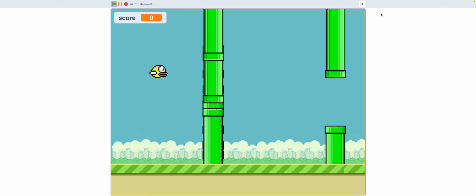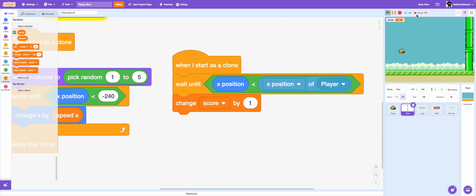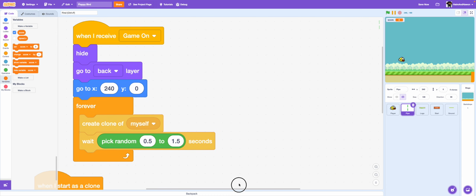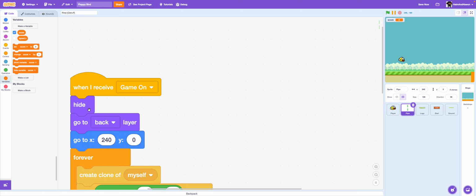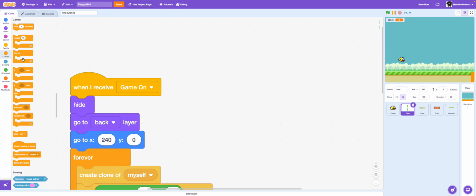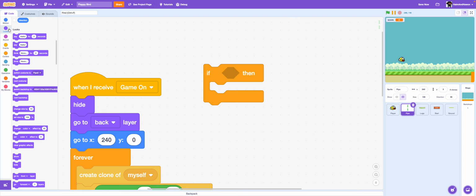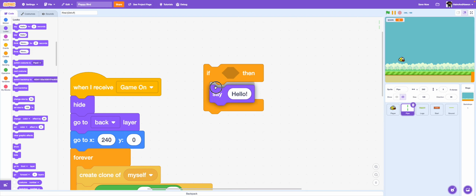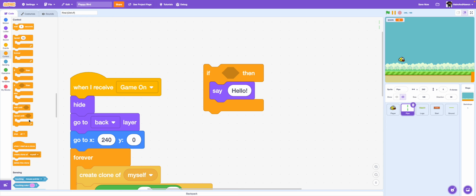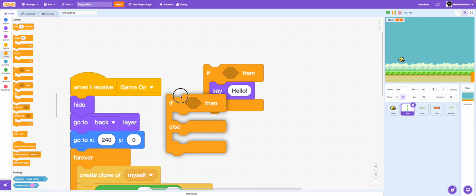We have a major problem. These clones are getting worse and worse. How are we going to fix that? So when green flag clicked, you see the if condition. If we say hello right there, I'll just switch to hello.